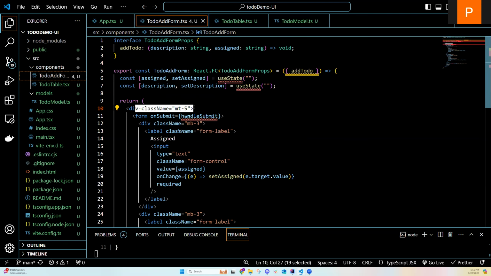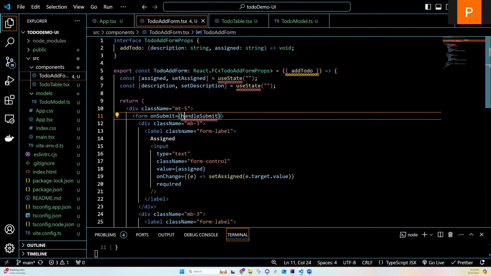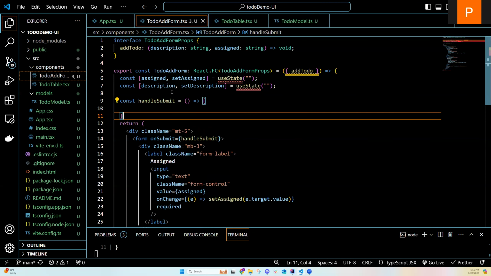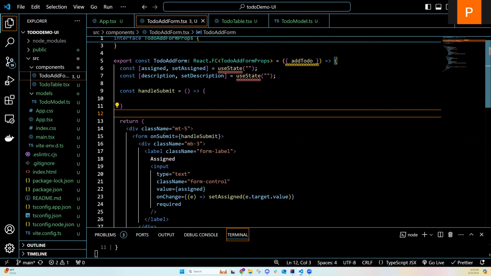So here's what happened. I have a div with a class name. That just makes it look good. I have a form. We know what a form is. I'm going to have an onSubmit, but I haven't created this handleSubmit yet, but I will right here. This will be a const handleSubmit right here in a second. I'm going to handle that here in just a second.